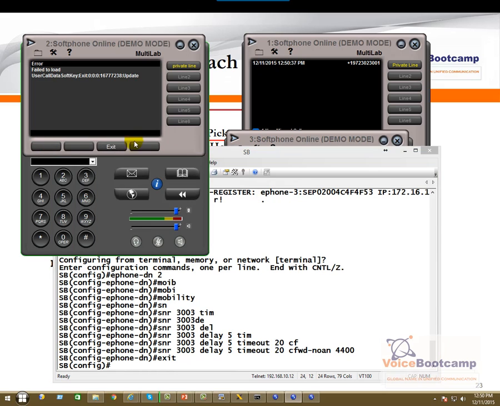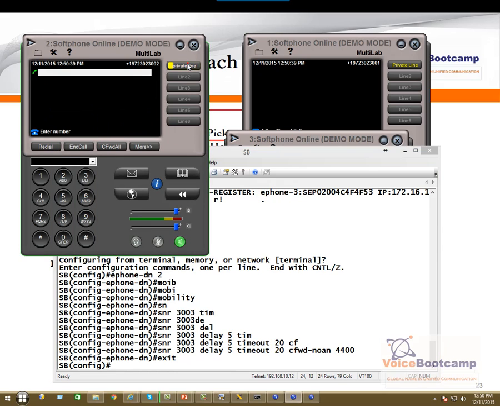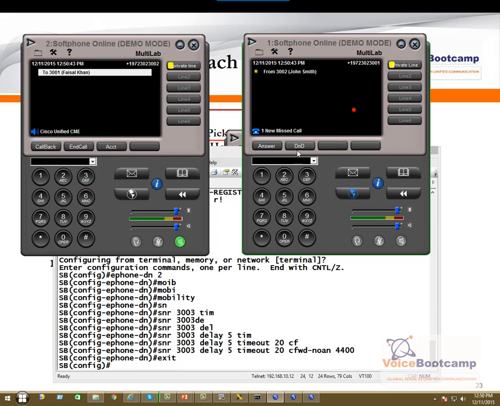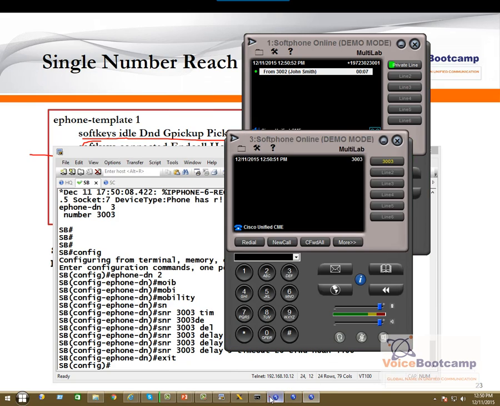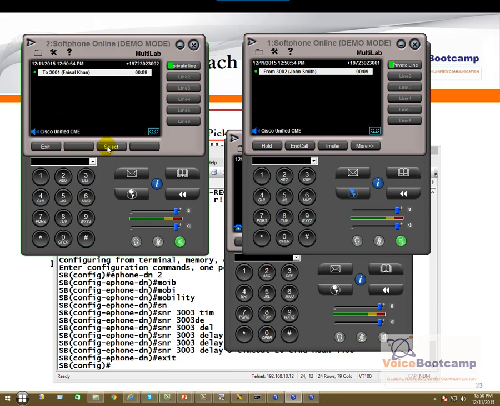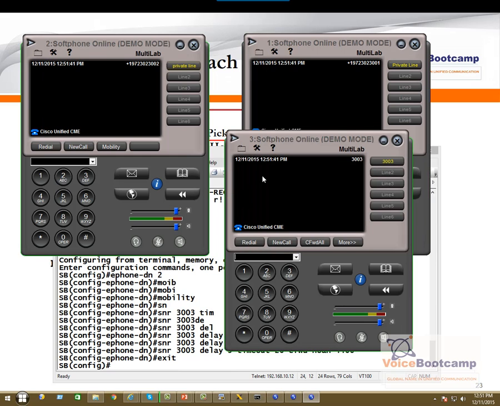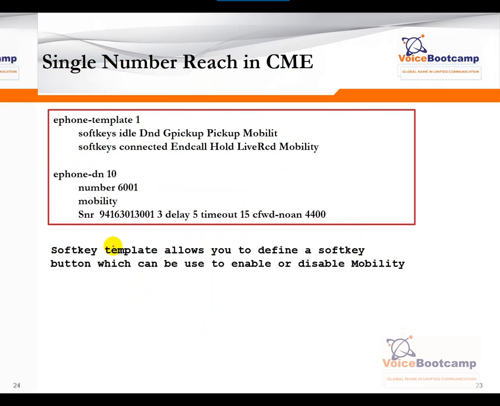So let's say if I dial 3001, answers the call, and I say send the call to mobility. Okay, that doesn't work on this phone. Alright, so these are some of the features.